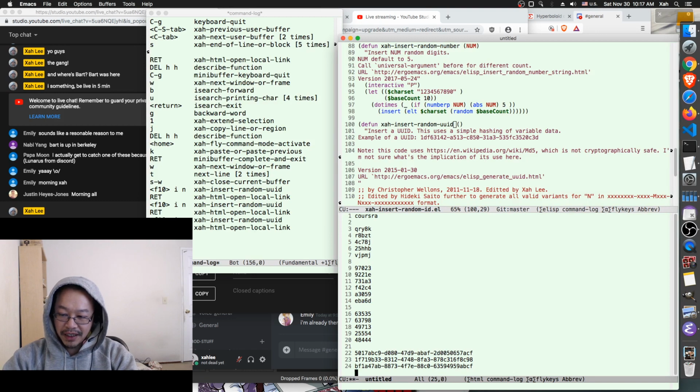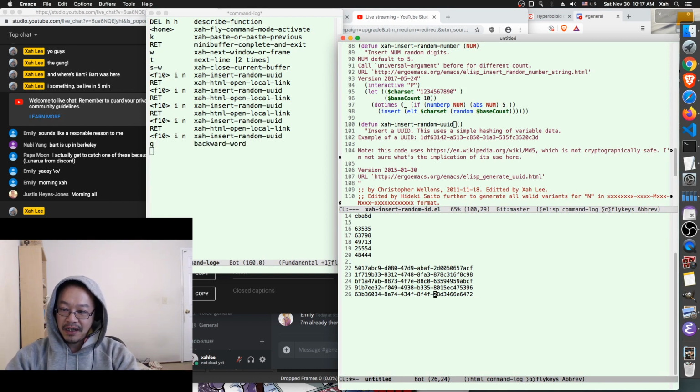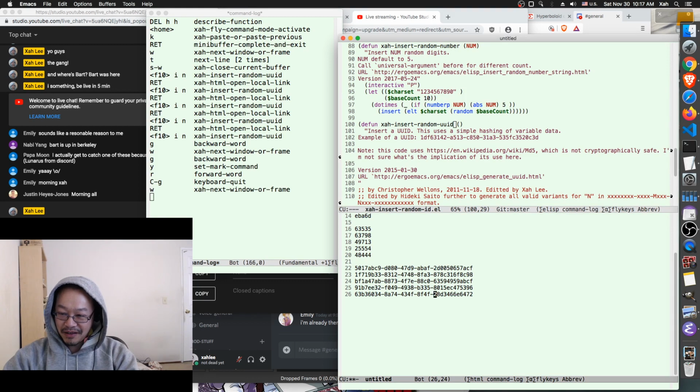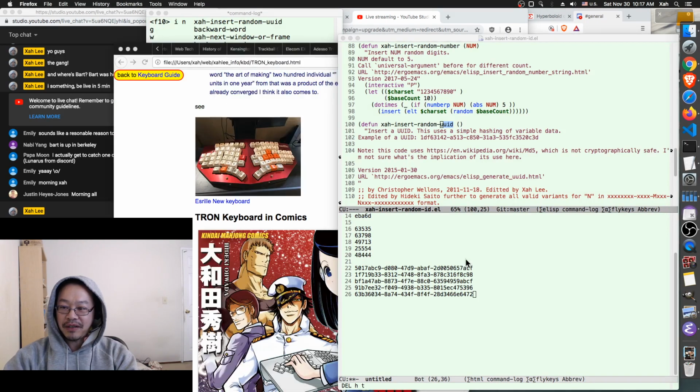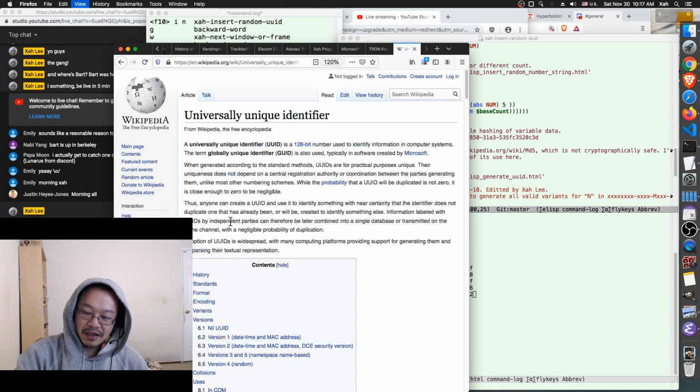Insert random UUID. Now UUID is interesting by itself. UUID stands for universal something something random. Basically, it's supposed to generate an ID that is universally random, that is, unique in the entire history of humanity. If you use this function to generate a random number, there will be no repetition, supposedly. So this UUID has this format, and you can look up UUID on Wikipedia. So UUID generator, universally unique identifier. That's what it's supposed to be.